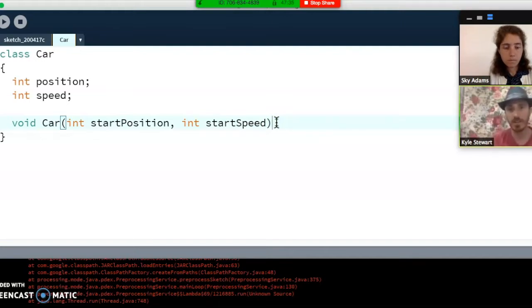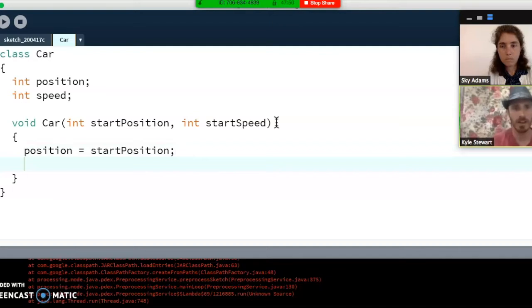So we will now add some curly braces to this method, and inside we will just say that our general attribute for the class, position, is going to be equal to the start position. And our speed is going to be equal to the start speed.